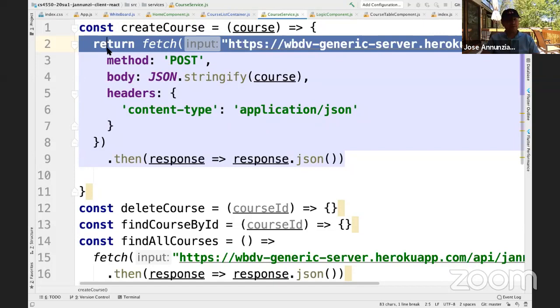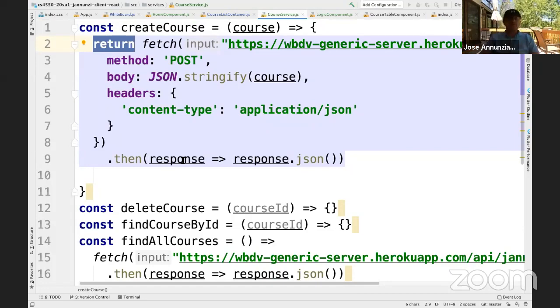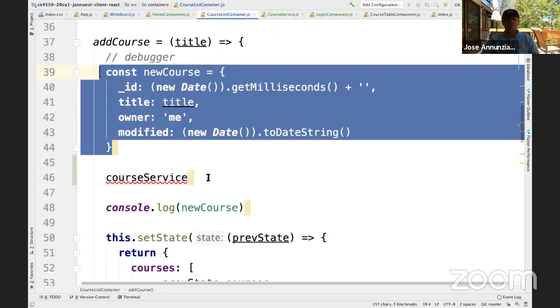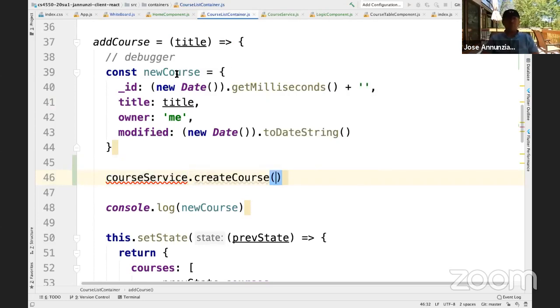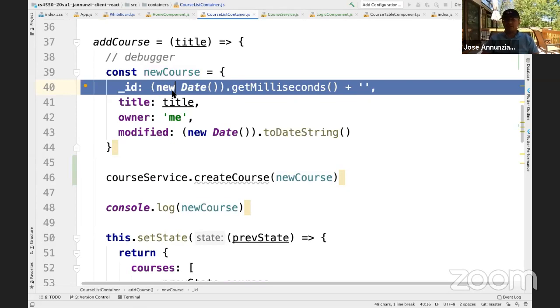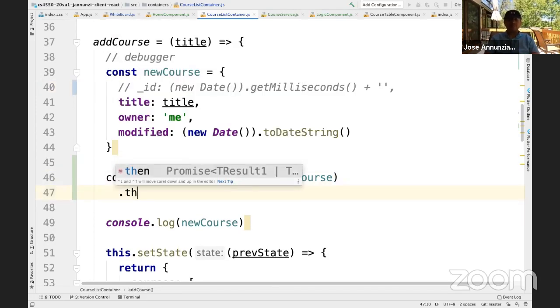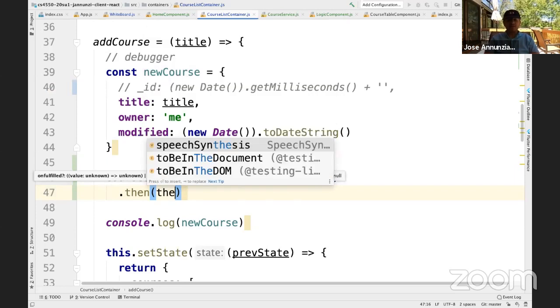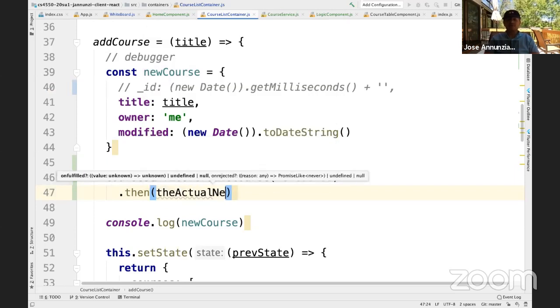So in this add course, what we're going to do is call the course service. We have the new course, there it is. We're going to create a course, and I'm going to pass this new course. Notice that we were creating this underscore ID. We don't need it anymore because the server is going to create this ID for us, so we're going to comment that out. We're going to pass the new course. It's going to come back to us with the actual new course that has now been stored in the remote database.